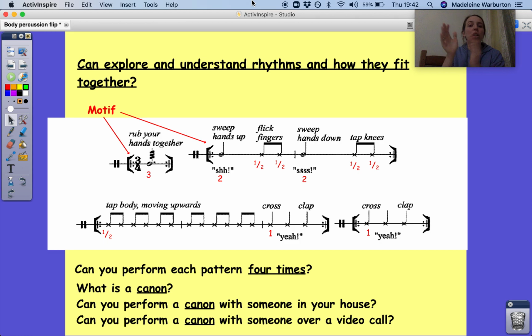Shh, 1, 2. Okay. This line here tells us we've got to the end of a bar. So now we're going to reset for another 3 beats. And it repeats again. Sweep hands down. Shh. Tap knees. And you can't see my knees. So I'm going to do it on the table so you can at least hear. Shh. Shh. So that whole motif goes like this.